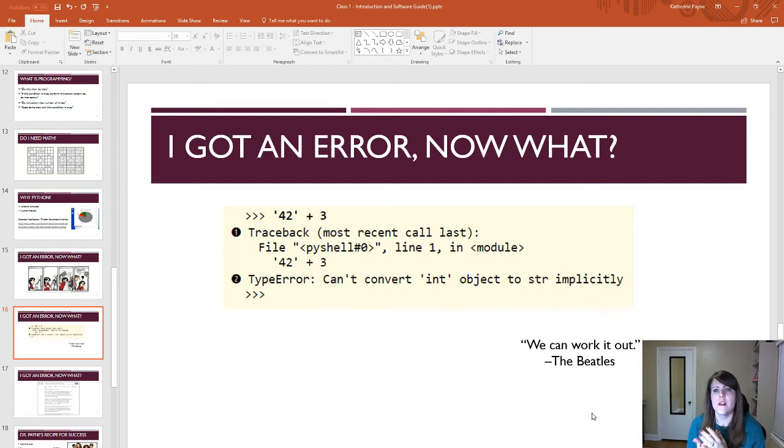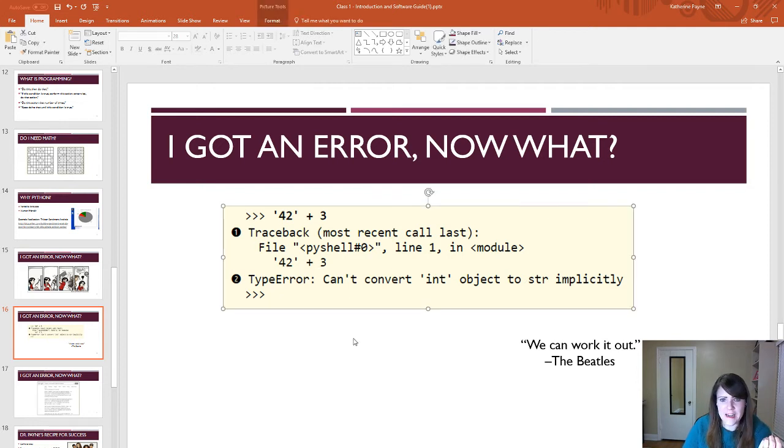So here's an example of how we can work it out, in the words of the Beatles. This is a run in the Python shell, which we won't be using, but something that could happen to you. Here's what it spit out: 42 in single quotes plus 3. Traceback, most recent call last. And then we have TypeError: can't convert 'int' object to str implicitly. Okay. So if you have no idea what any of these words mean, doesn't matter.